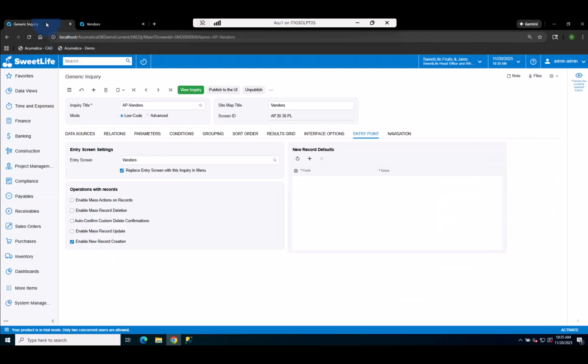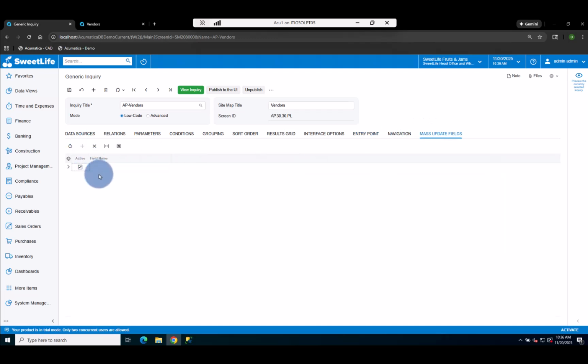And then in the generic inquiry, I can go to this entry point and I have these options to do operations with the records. And so I can go through and I can enable mass actions to records, or I can do mass record deletions, or I can do a mass record update. So if I check that, then it's going to come up and ask me which field it is that I want to do mass entries on. And so then I get this tab over here, mass update fields. And I go to there and I can then say that I want to change, let's say, the class. Then I just save that.